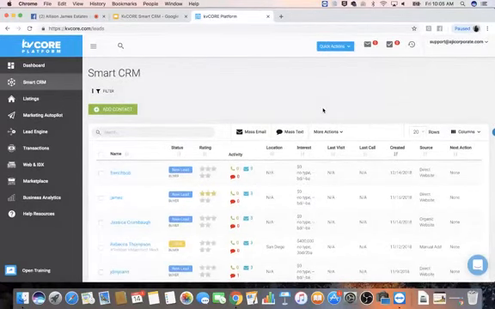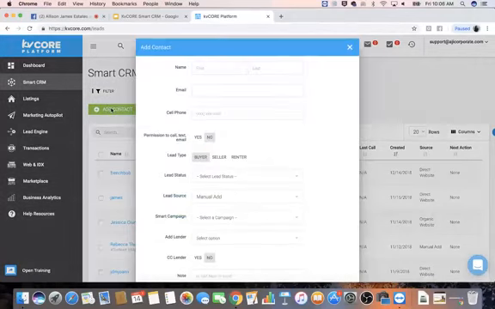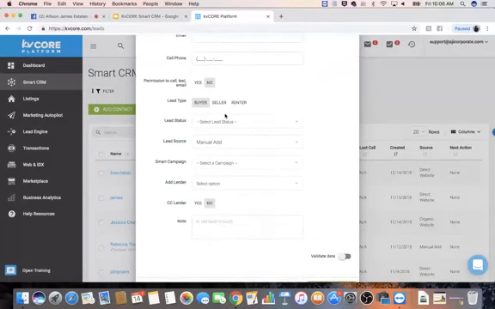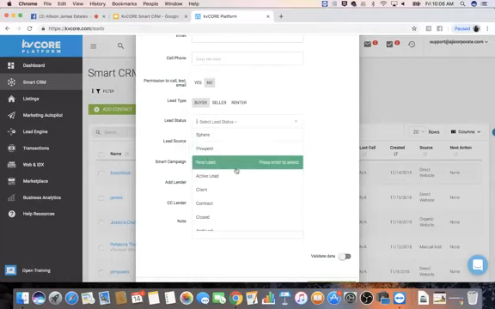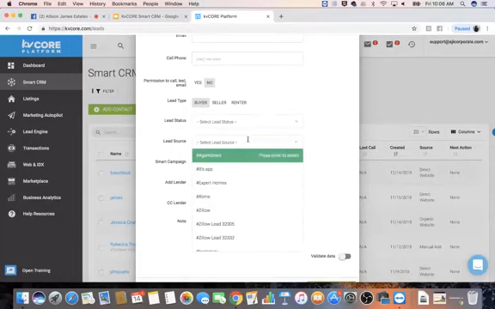Now, there are 2 ways to have your previous contacts stored into kvCORE. You can add a contact manually by clicking Add Contact here. You'll put in the first name, last name, and move through the options accordingly. This is where you'll be able to add in the lead status, whether it's a prospect, new lead, active lead, client, and so forth. The lead source will be a manual lead.